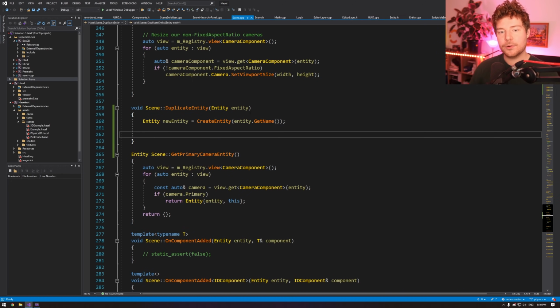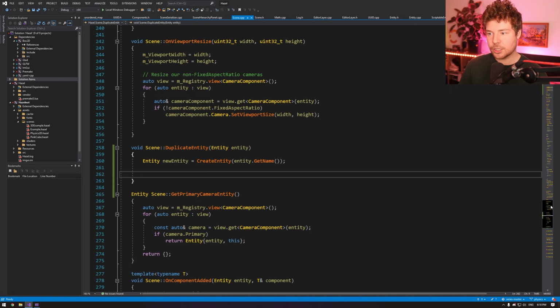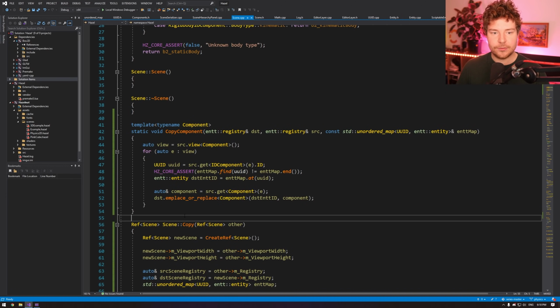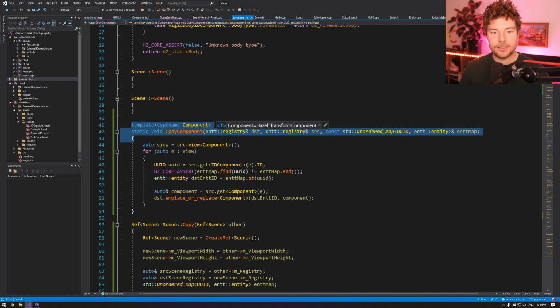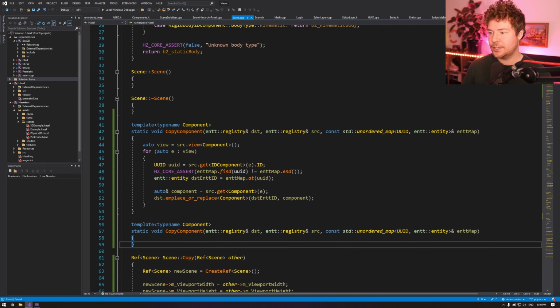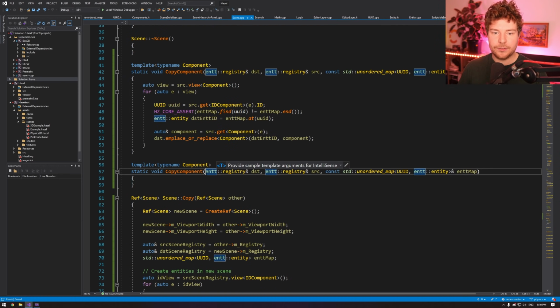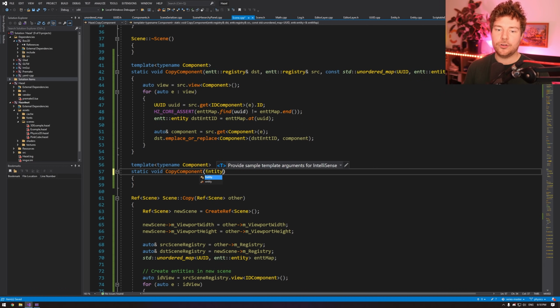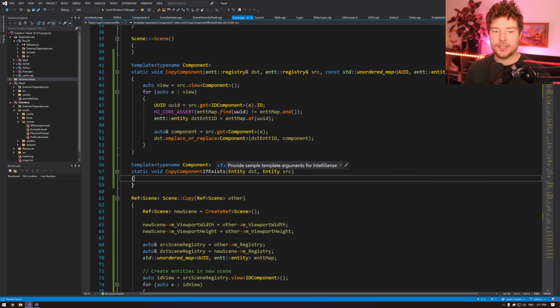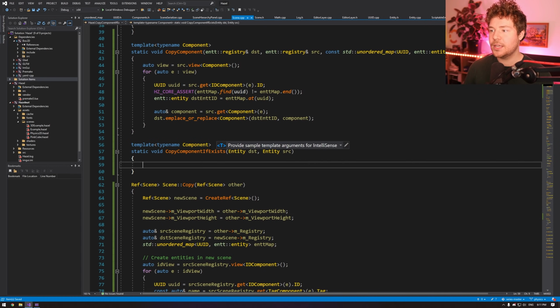And then finally, I want to create a function called copy component if exists. This is going to be similar to this, it's just a bit different because this is within the same registry, so it's way more simple. What we do need to know is the source entity and the destination entity. I'll call it copy component if exists, because if it doesn't exist, then we won't copy it. It's very, very simple.